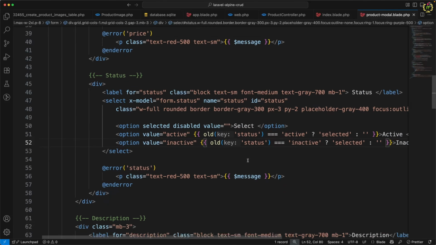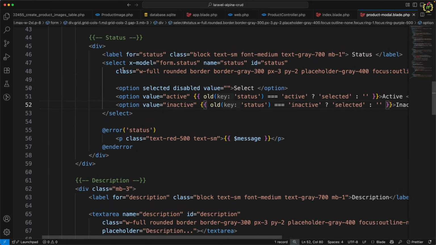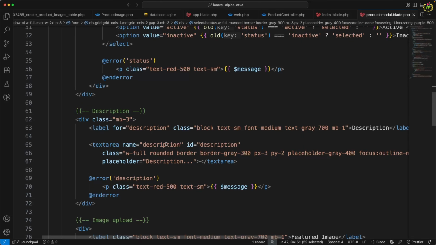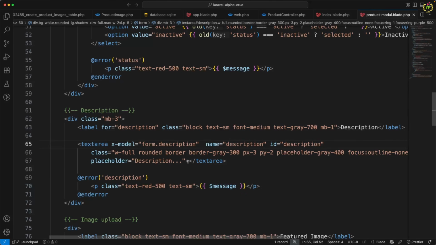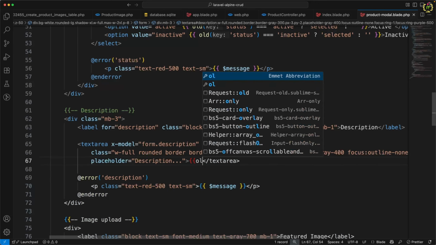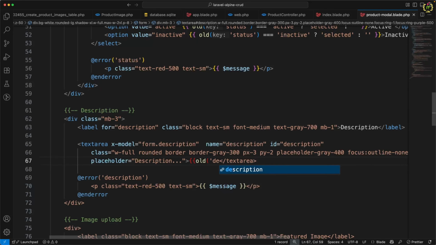Yeah, this is done. Also, we'll have to edit for description. So let's copy this x-model and here we will add it. Change the name to description. And for the old property, here we will have to write old description. Now let's navigate to the browser.